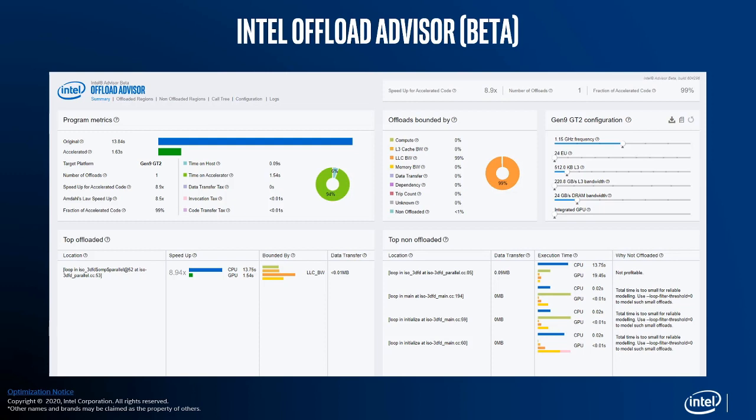And on the top you would see there are also different tabs where you can go into more details of which regions are offload regions, and you would see which code parts, you will see your source code, would be offloaded and what is the particular speedup for each region, as well as additional configurations and log files.